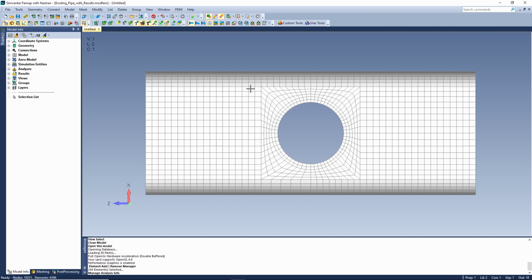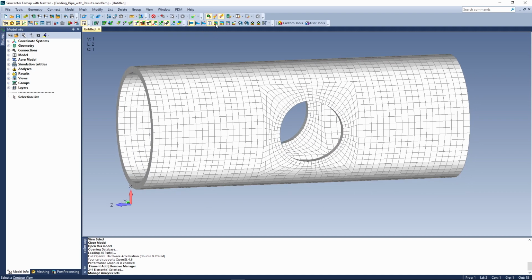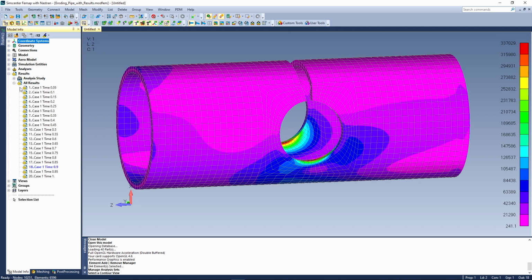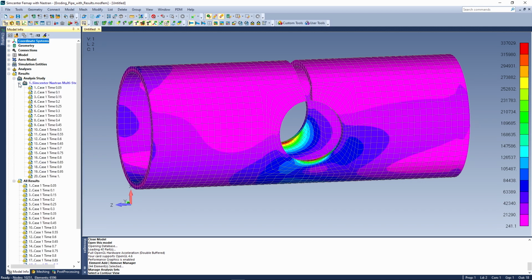Once you've done that and you've run the analysis, you can take a look at a contour plot and you can see everywhere where the elements have been removed for a particular step are no longer seen in the graphics window. And if I want to go even a little bit further, I can show an animation where you will see how the elements are removed as the analysis progresses.